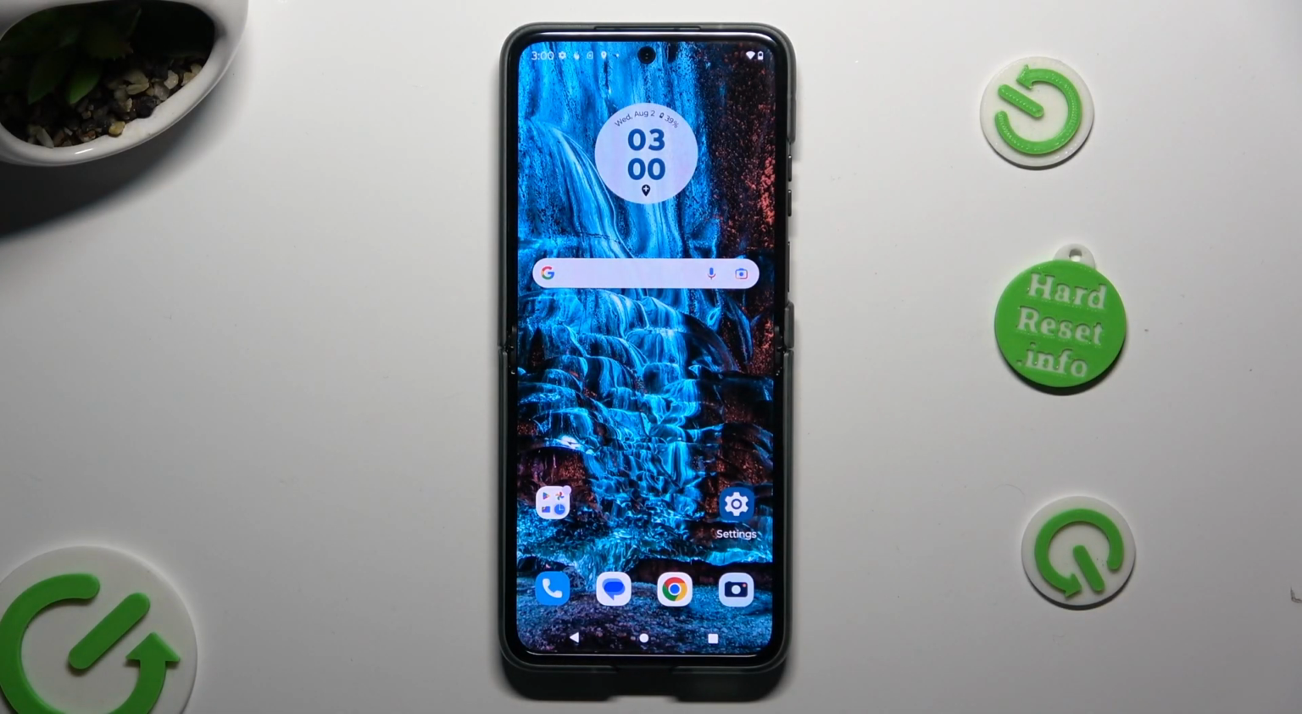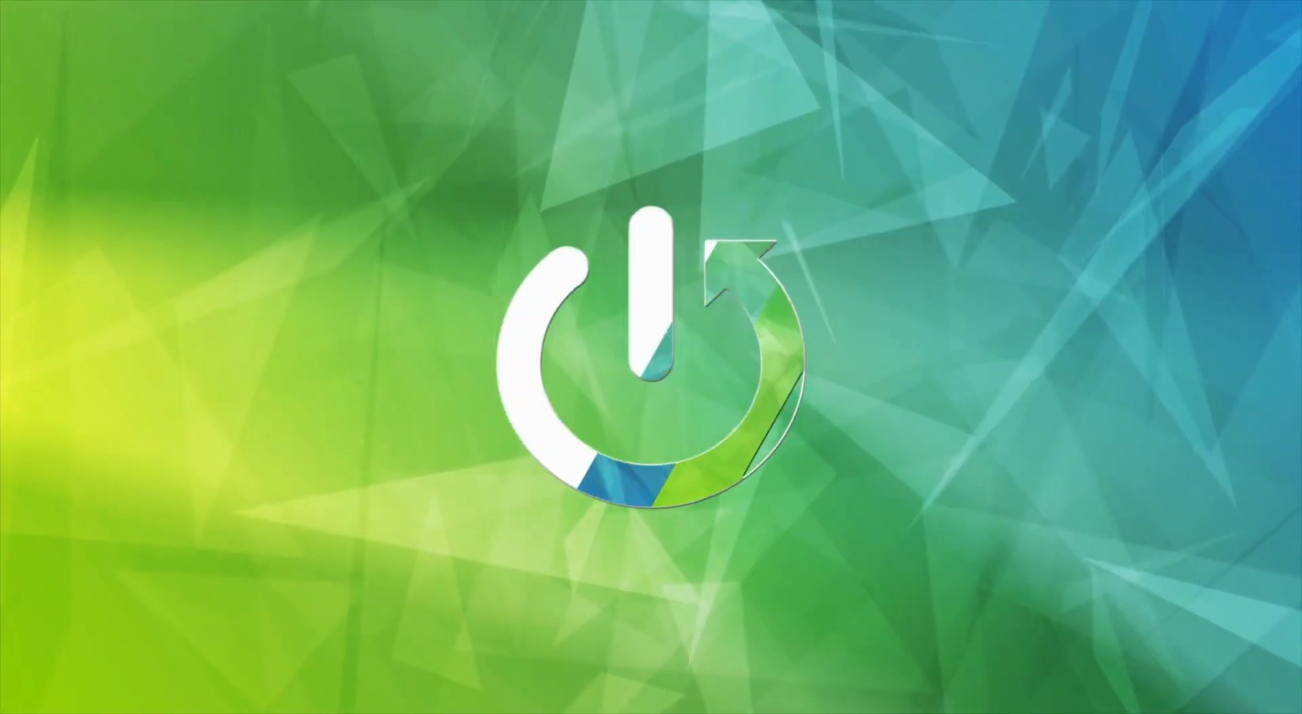Hi! In front of me is Motorola RAZR 30, and today I would like to show you how you can manage vibration settings.